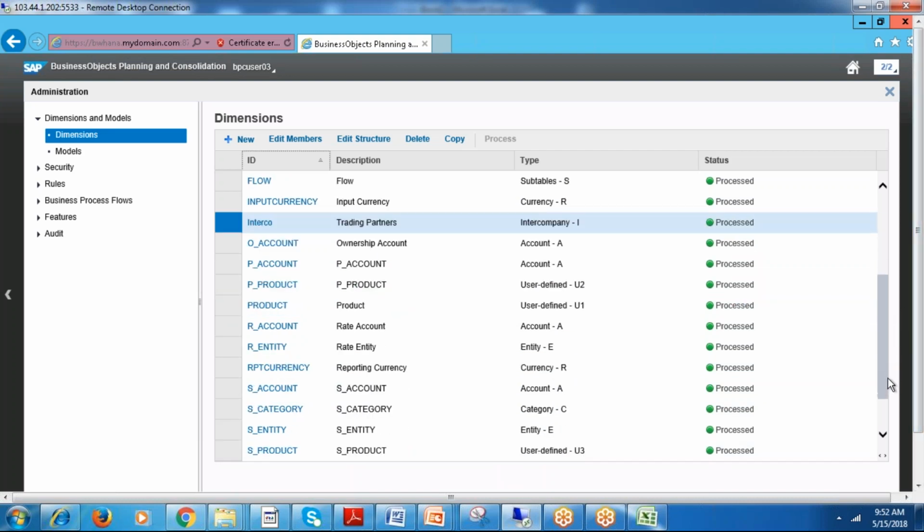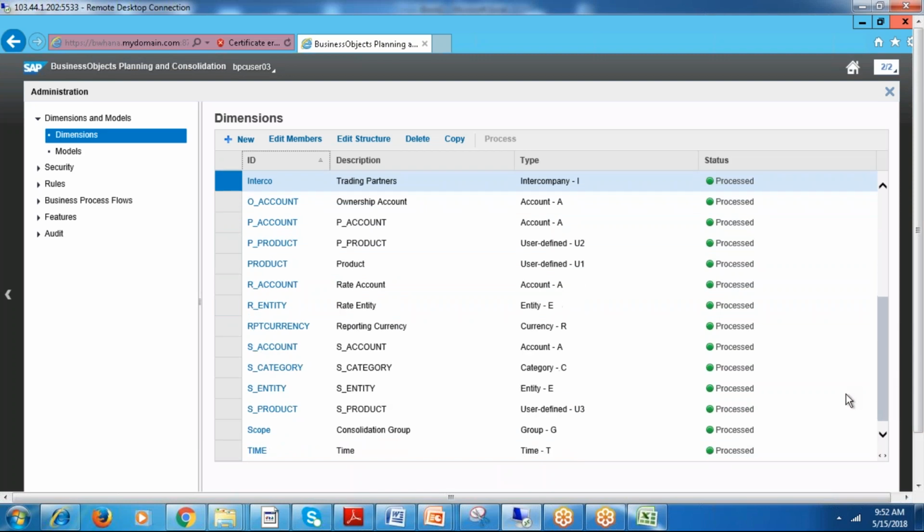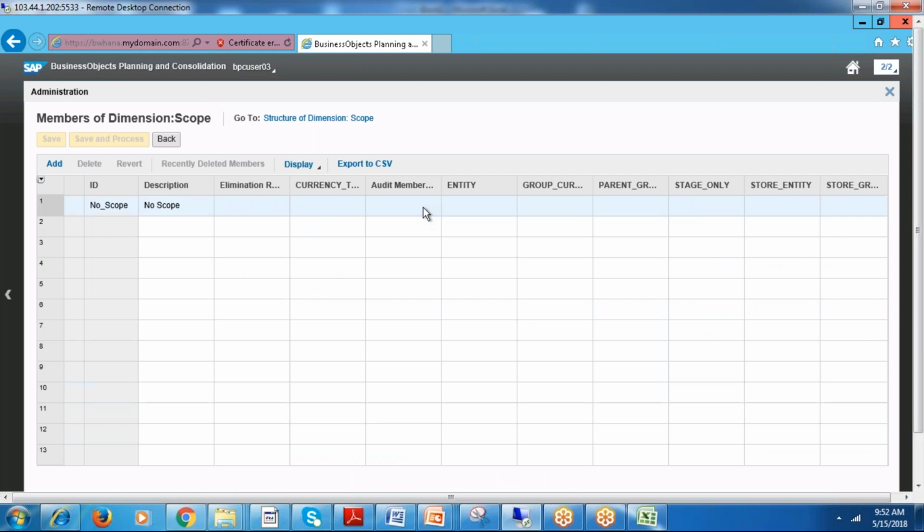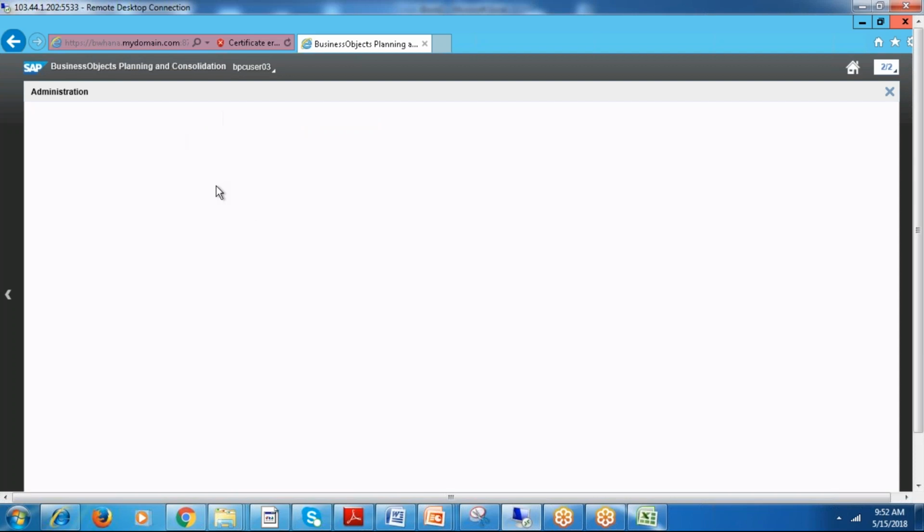What is on the left hand? Audit trail, scope, group dimension, right? The group means scope dimension here. Here we have defined the no scope. Only one member has been maintained in this scope dimension.